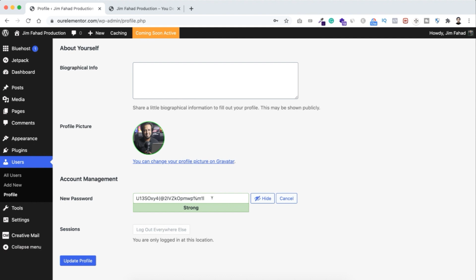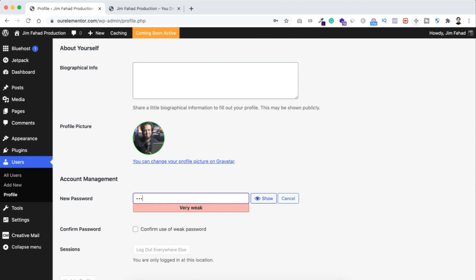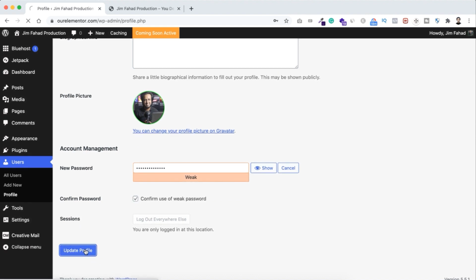So let's type a password, but before that I wanna click here on hide because I don't wanna show the whole world my password. So here I'm typing my password. It says weak, but for now I'm happy with it, so I'm checking it, confirm use of weak password, and let's now click here on update profile.